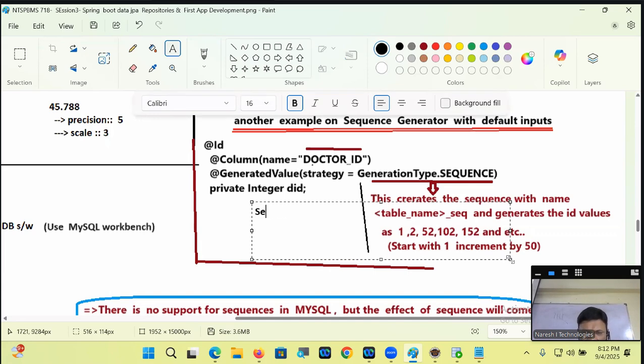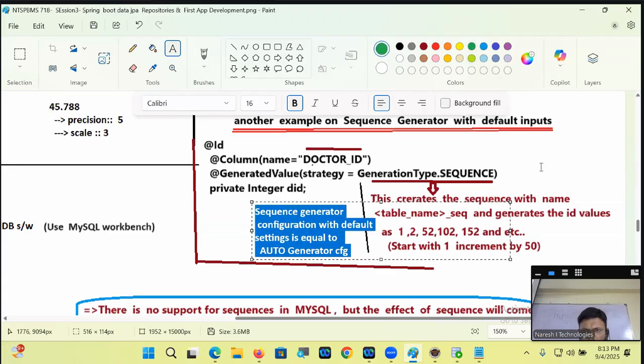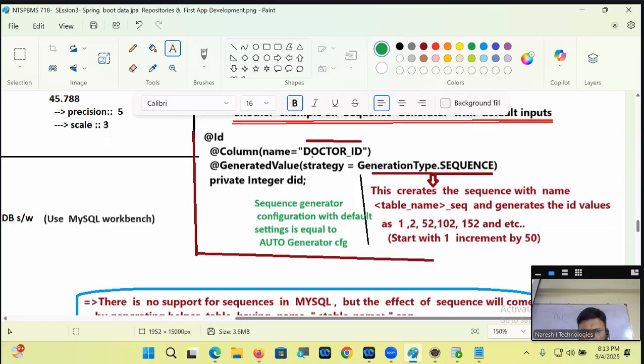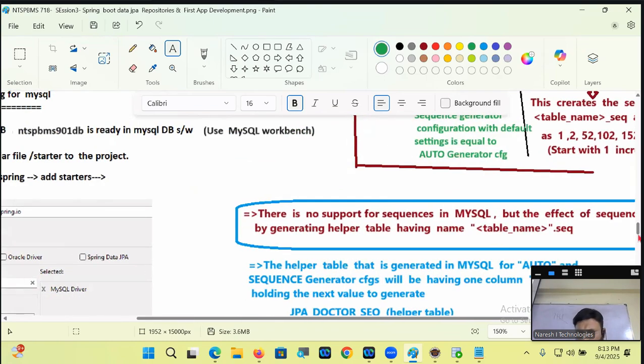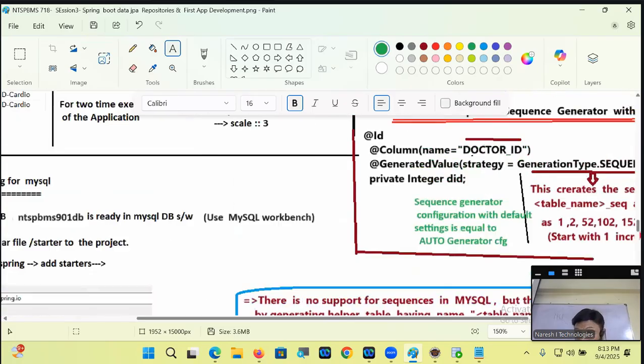Sequence generator configuration with default settings is equal to auto generator configuration. I hope you are understanding my statement, guys. So this is about sequence generator.